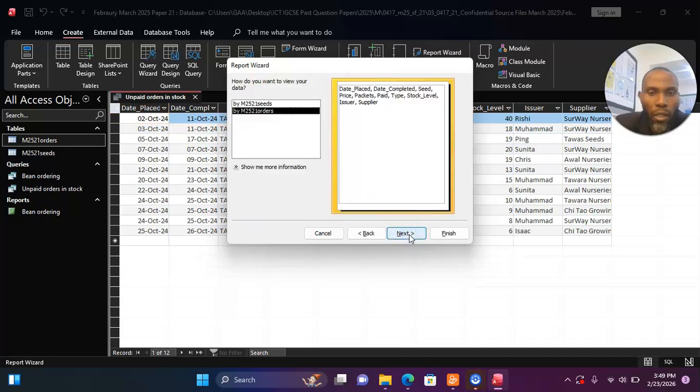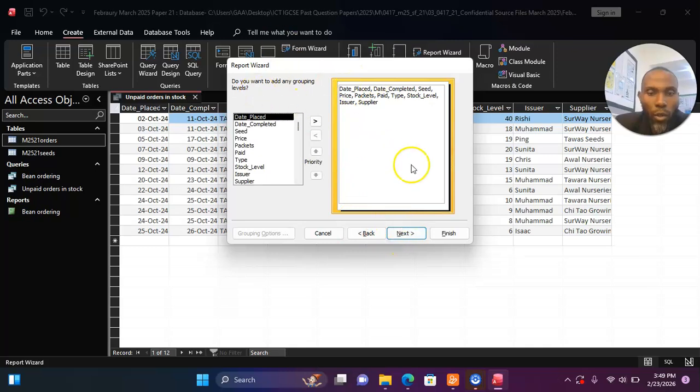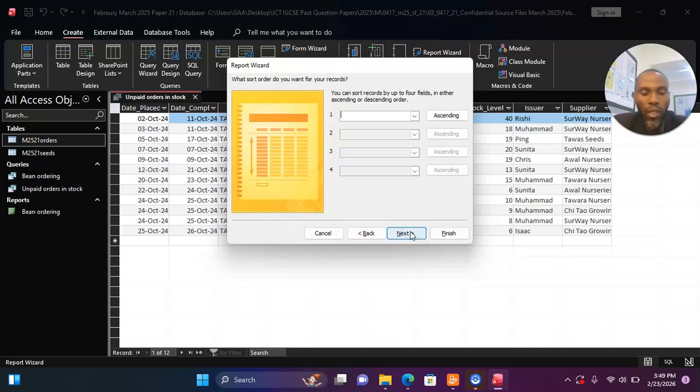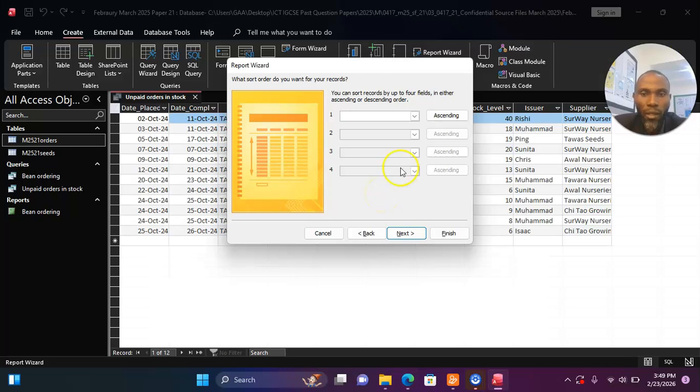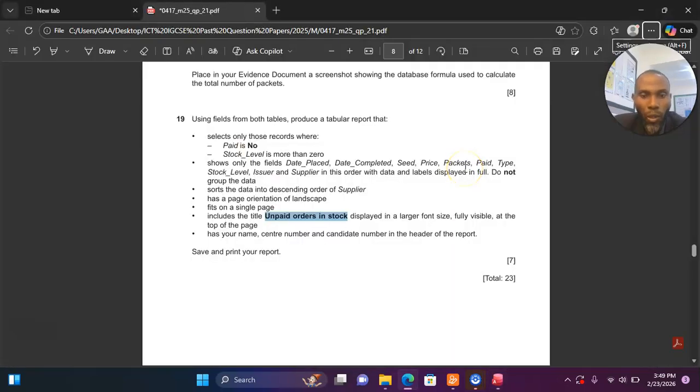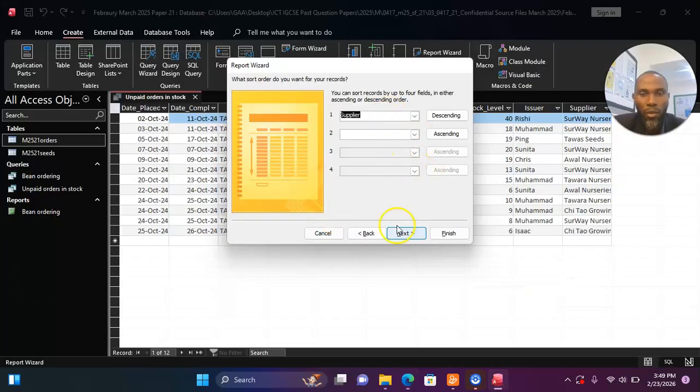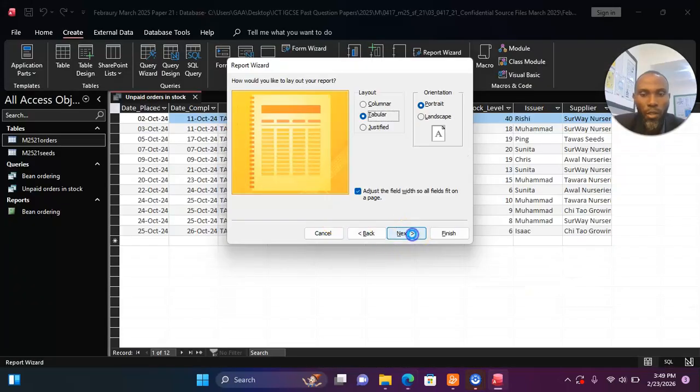Click on next. Okay, click on next. We're not grouping, so there's no point to click on next. Let's see if we need to sort anything. All right, sort the data in descending order of supplier. So in descending order of supplier. Okay, so it has a page orientation of landscape. So we've done the sorting. Next, our page orientation is landscape. It's tabular, fits up to a single table.